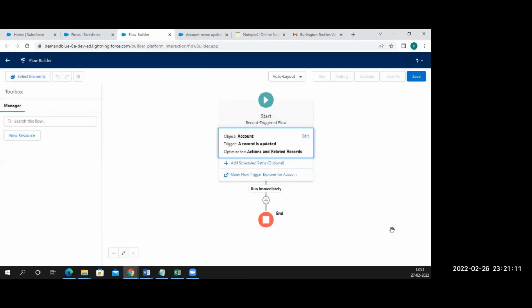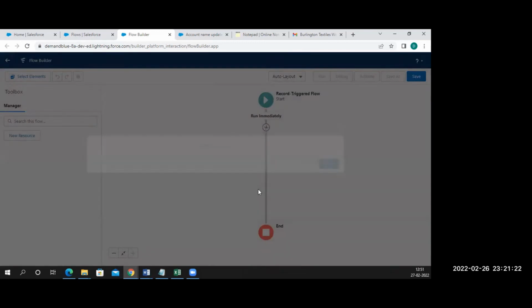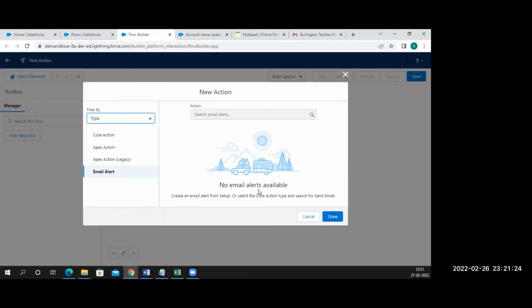So when the account is updated, action or related things. What I'll do is, can I write a mail? Yeah, just send an email alert. Okay, in the email alert, we can search for an email alert here.